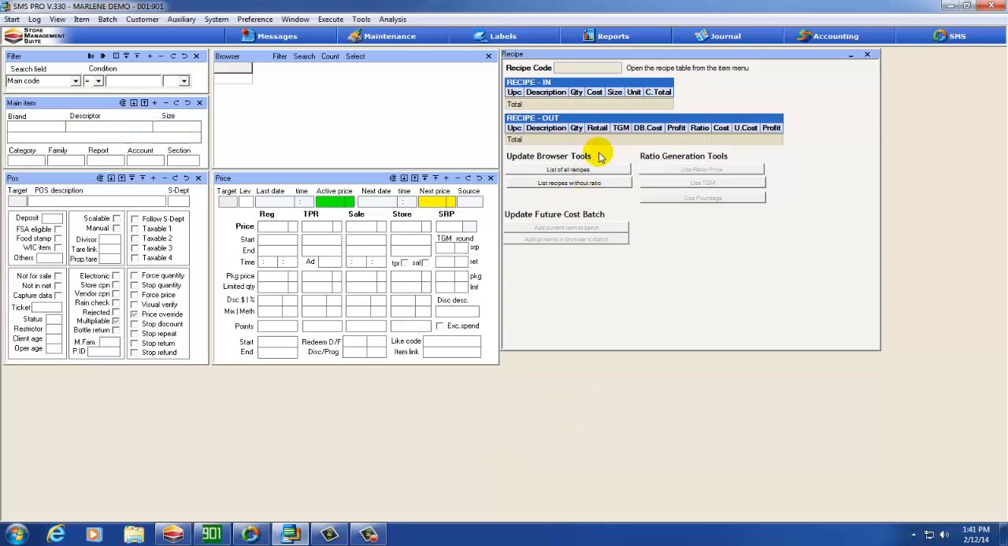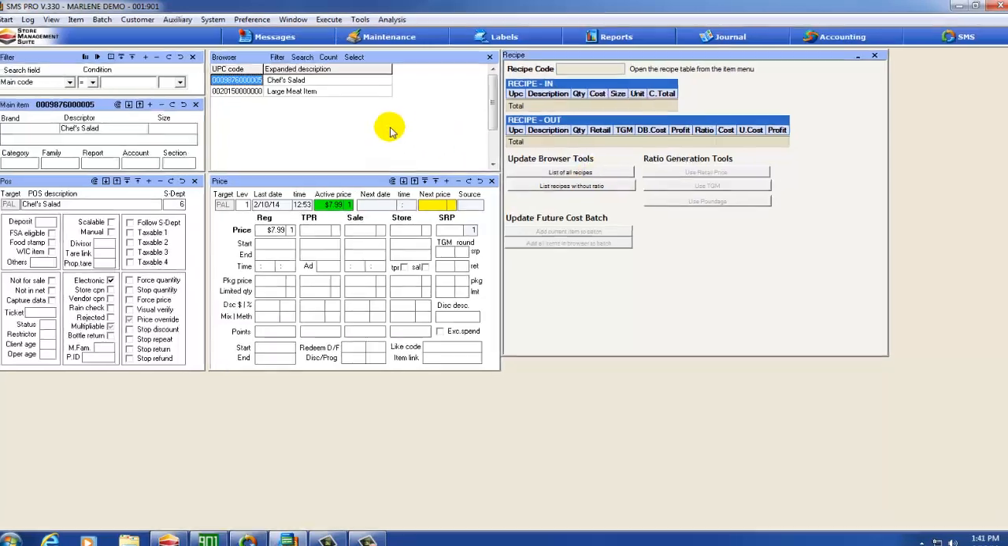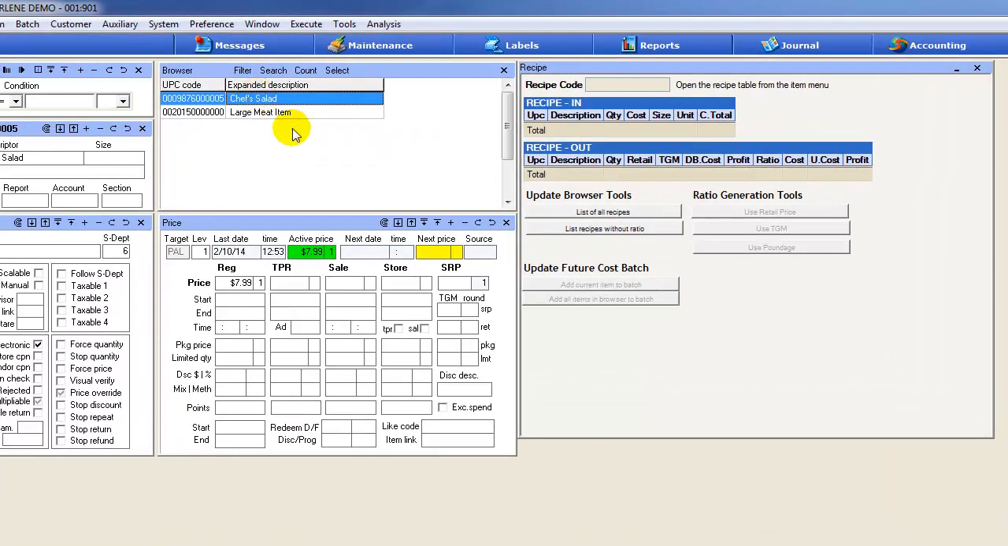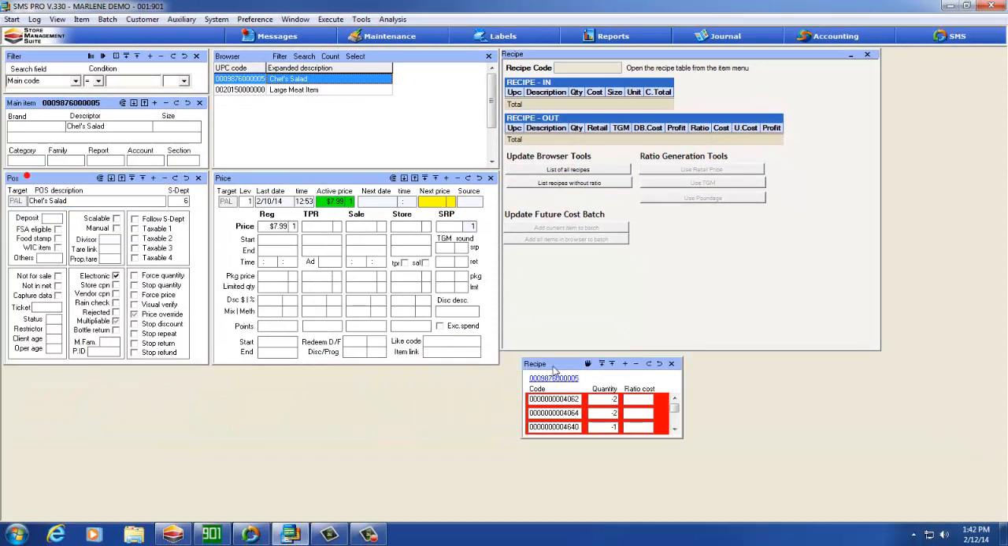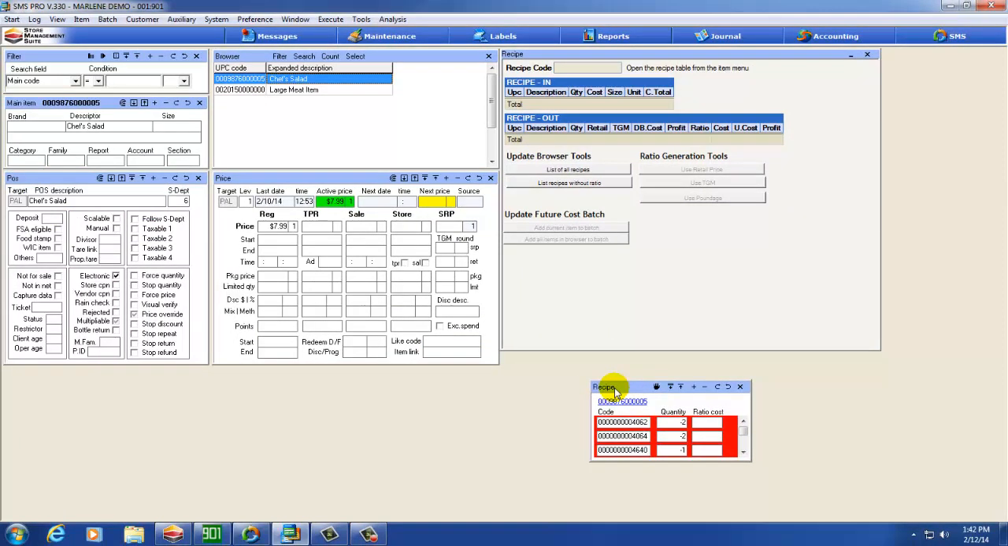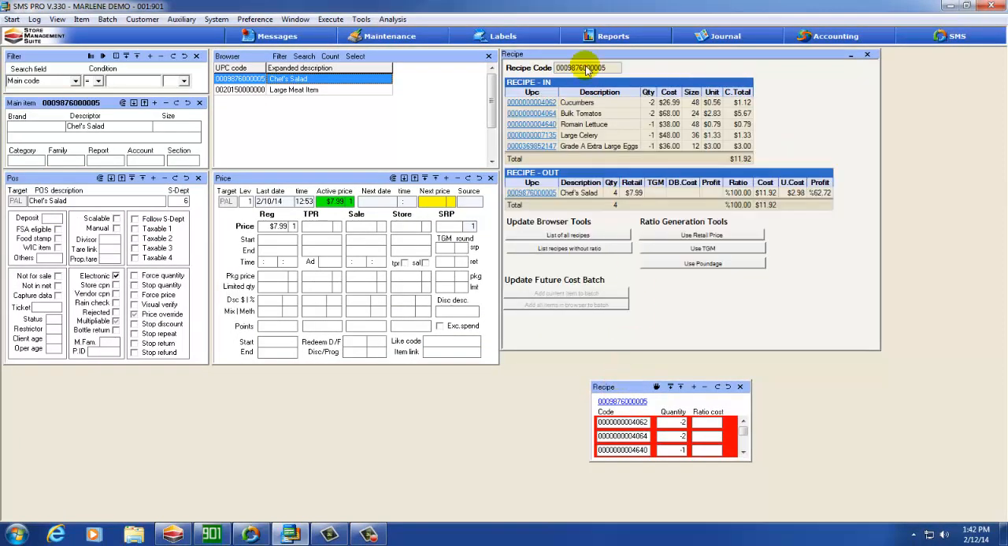I will click on the List of Recipes button to filter the recipes into the browser and select the chef salad recipe item. First, we need to display our recipe table. I click into the recipe code field, and now in my window I can see the recipe code, my UPC code number of my recipe, the recipe in section.